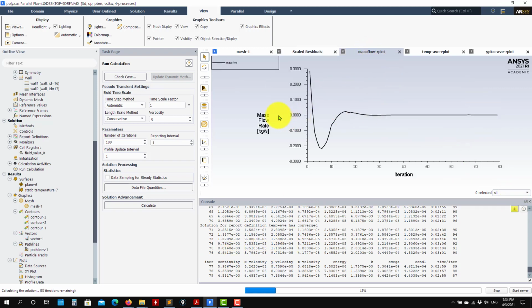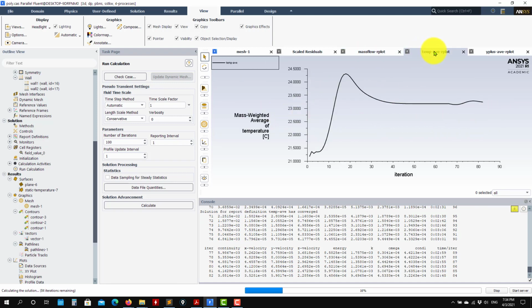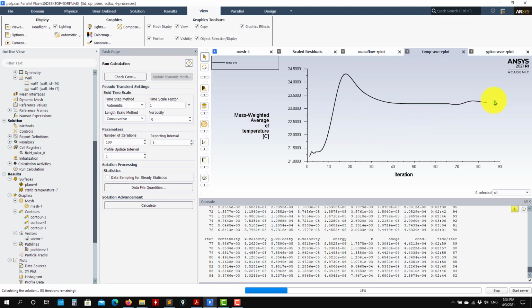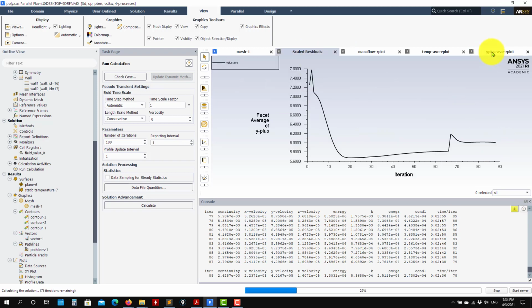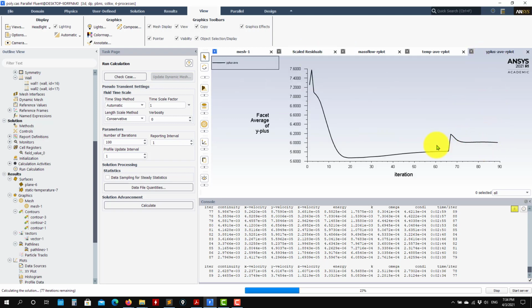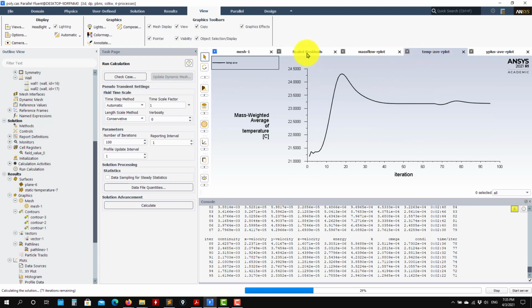So see that the mass flow imbalance is almost zero. Here the mass-weighted average at the outlet has some oscillation, but it's also stabilizing. And the Y plus, see that it increased a little bit. This is strange, it should have reduced, but probably you need to let it run, it will go down. Actually, see that it's now going down. And I think it will converge soon.